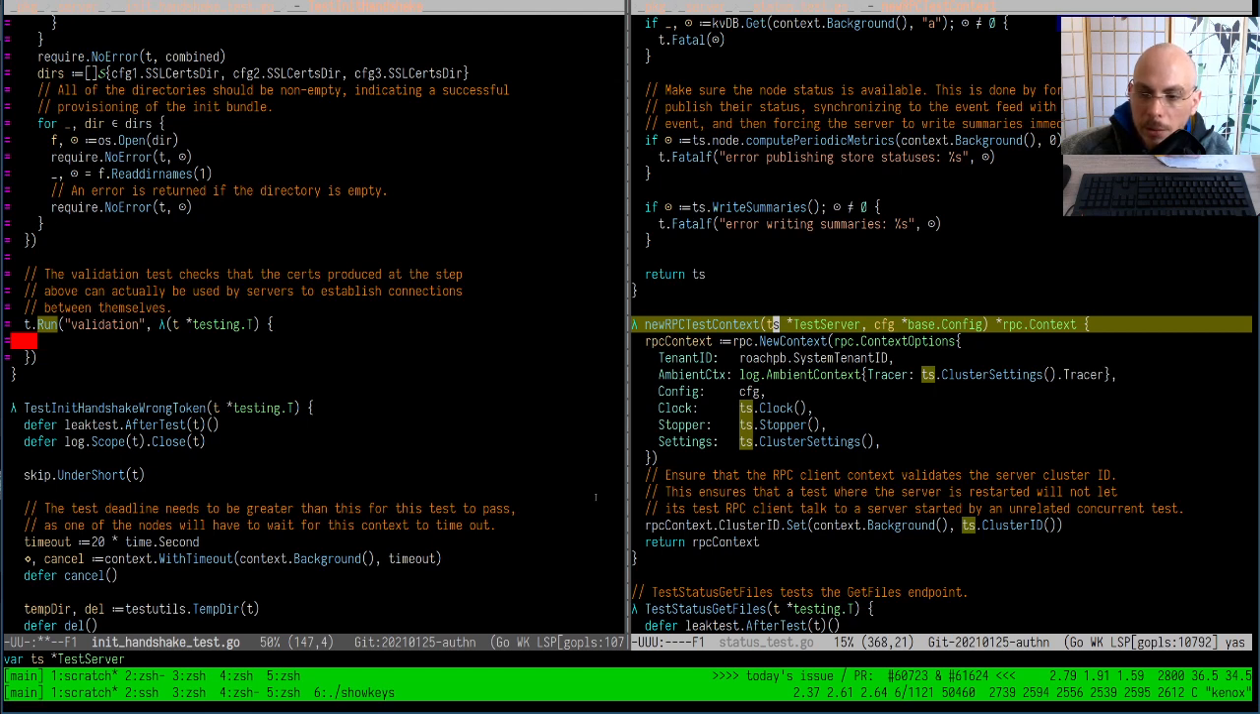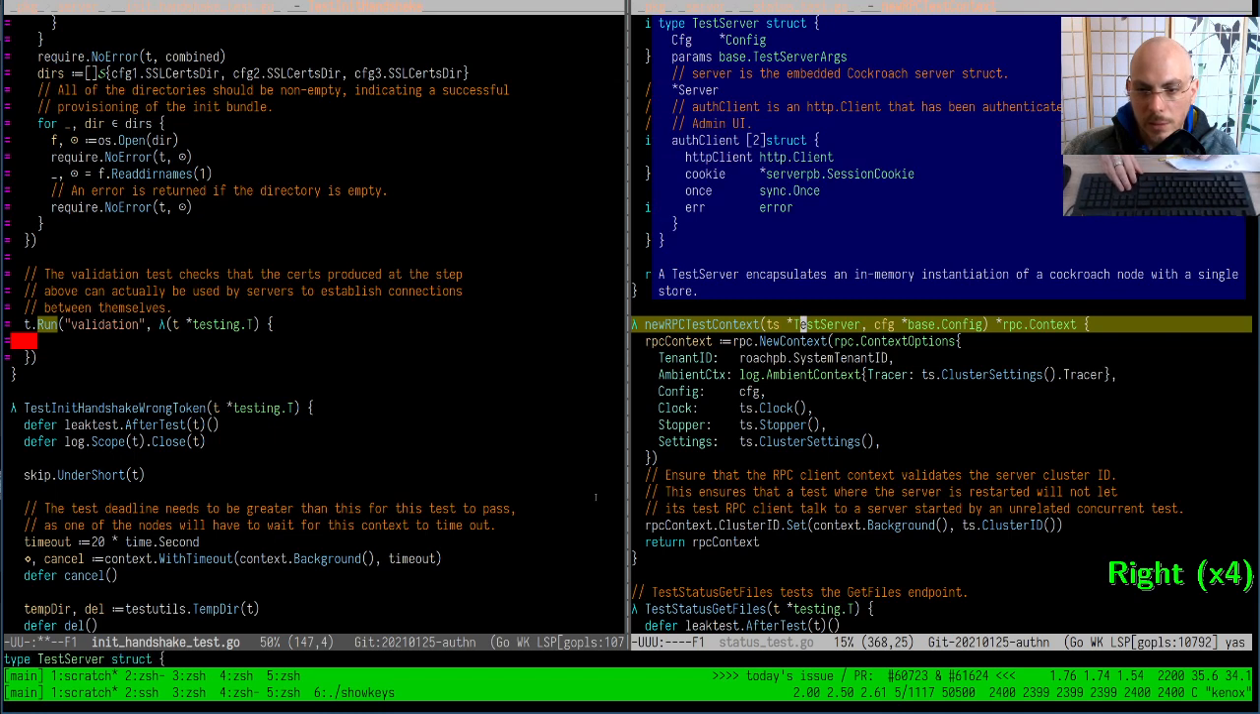Okay. Okay. We can do this. We can do this. It doesn't really need a lot of data from a test server. You just need a couple of things: cluster settings, tracer, clock, and stopper, and the cluster ID. So we are going to extend the test server interface accordingly.